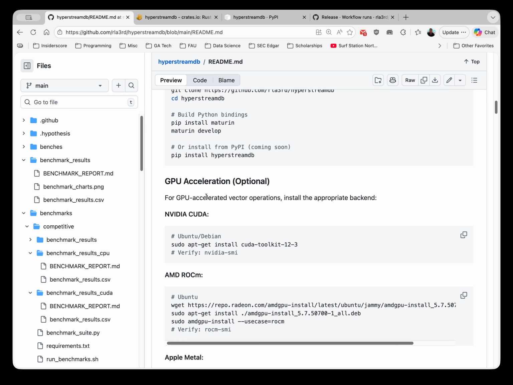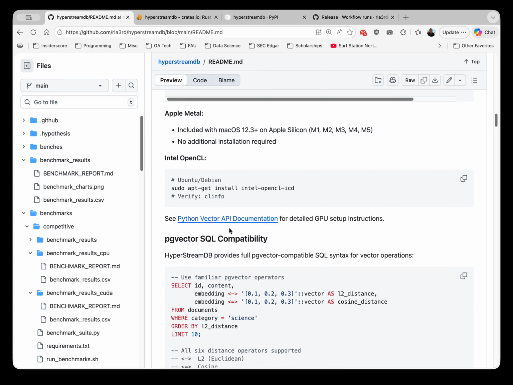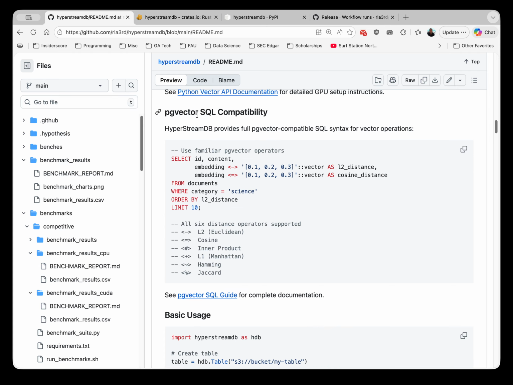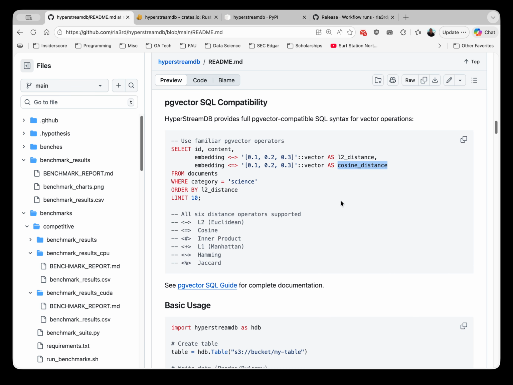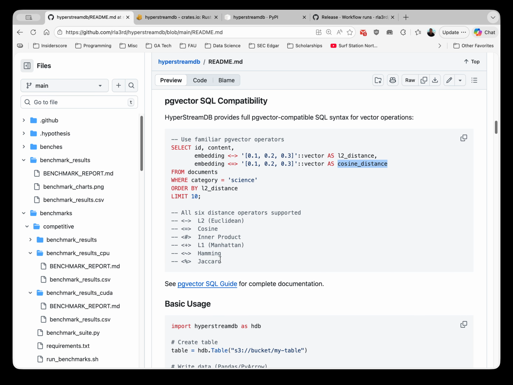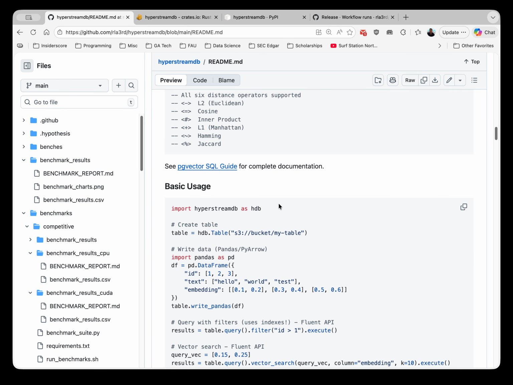It, as I said before, supports GPU acceleration. You get pgvector SQL compatibility, so when you're typing a SQL statement, you can do L2 distances, cosine distances, Hamming distances, Jaccard, L1, you do inner products. So it supports the major distance operators that you would want in order to sort to get closest distance for your embedding.